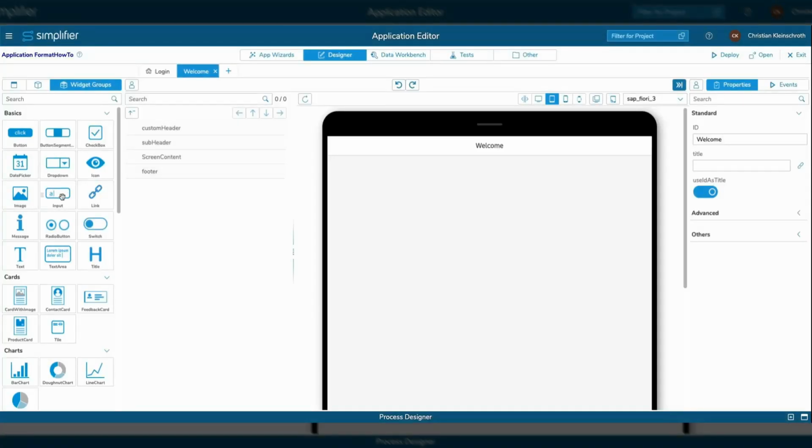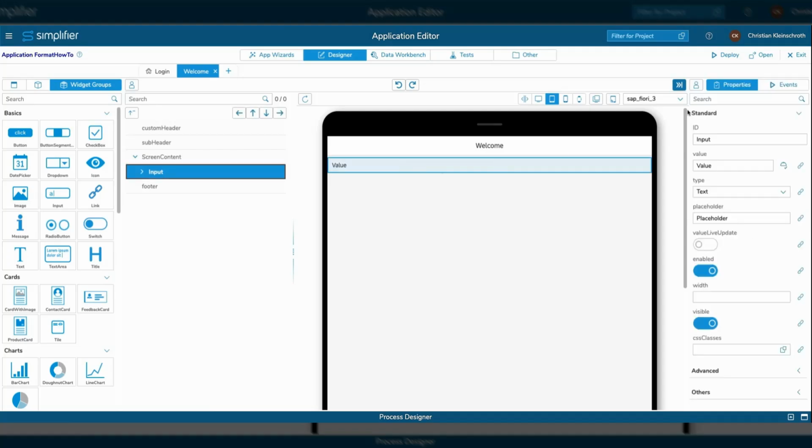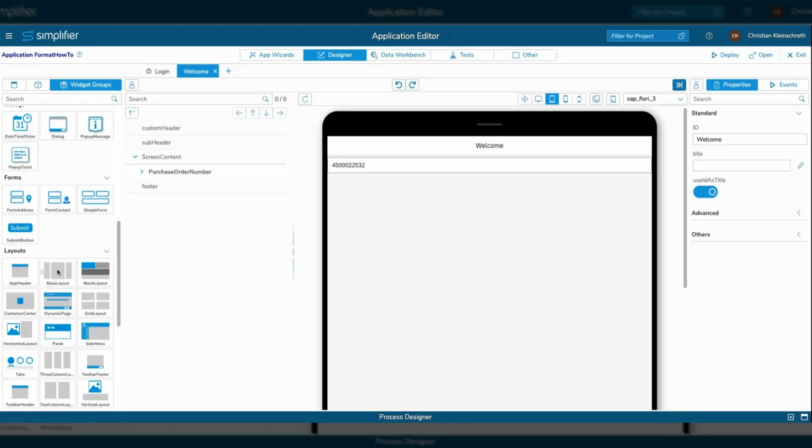Let's start by adding our first UI elements to the screen. We'll need an input field for the purchase order number, so let's rename this field to purchase order number. To make testing easier, we'll prefill the value property of this field with our purchase order number.